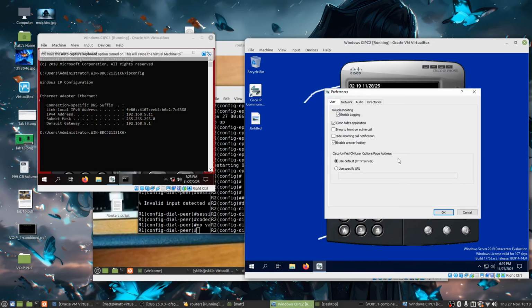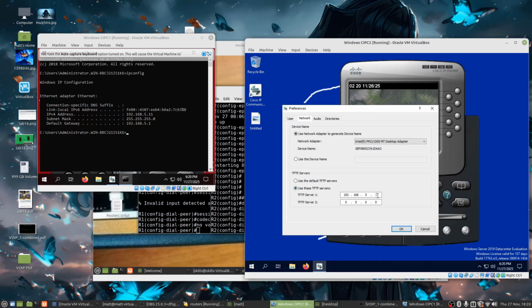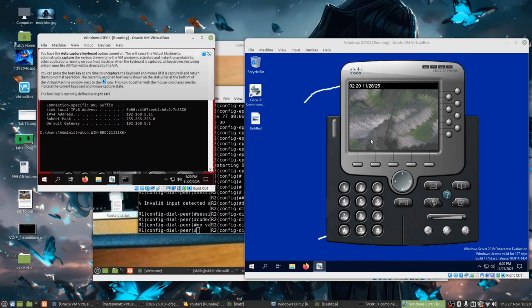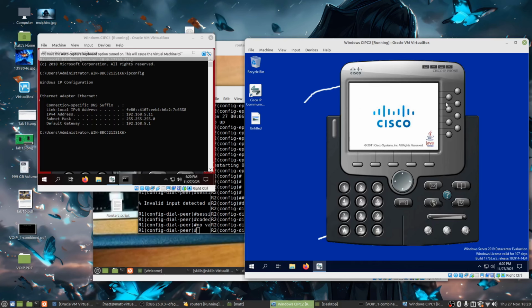So what we're gonna do with the phones here is register it by typing out the TFTP server. So for our phone 2 here, by typing the TFTP server as 192.168.5.4, we're telling the phone to say, hey, register to this router if you want to use voice over IP. So if you click OK and restart the phone, it should be able to register from there.